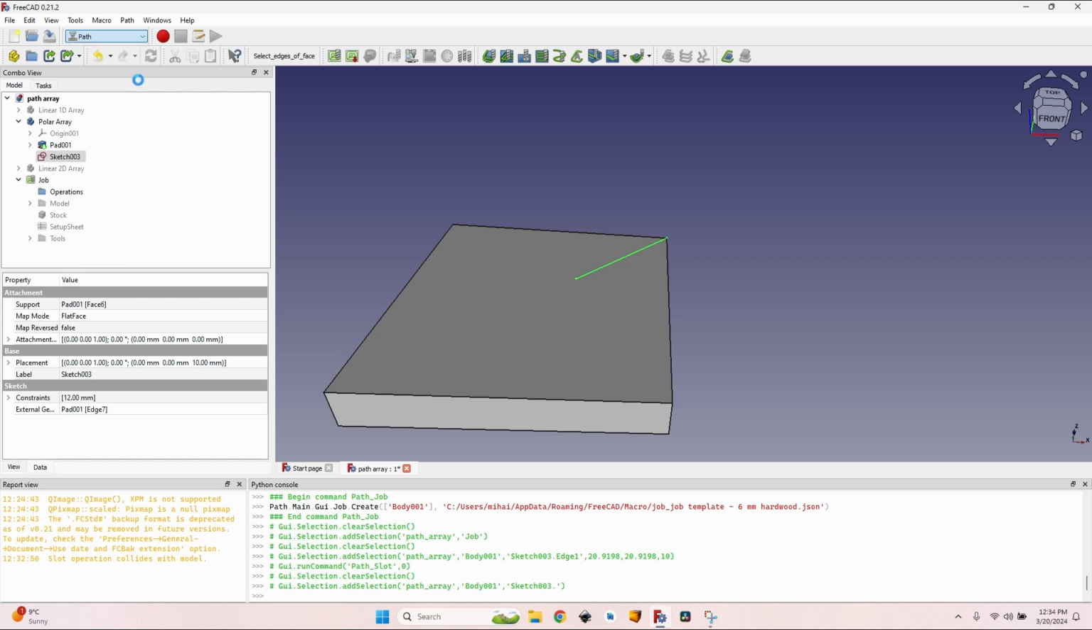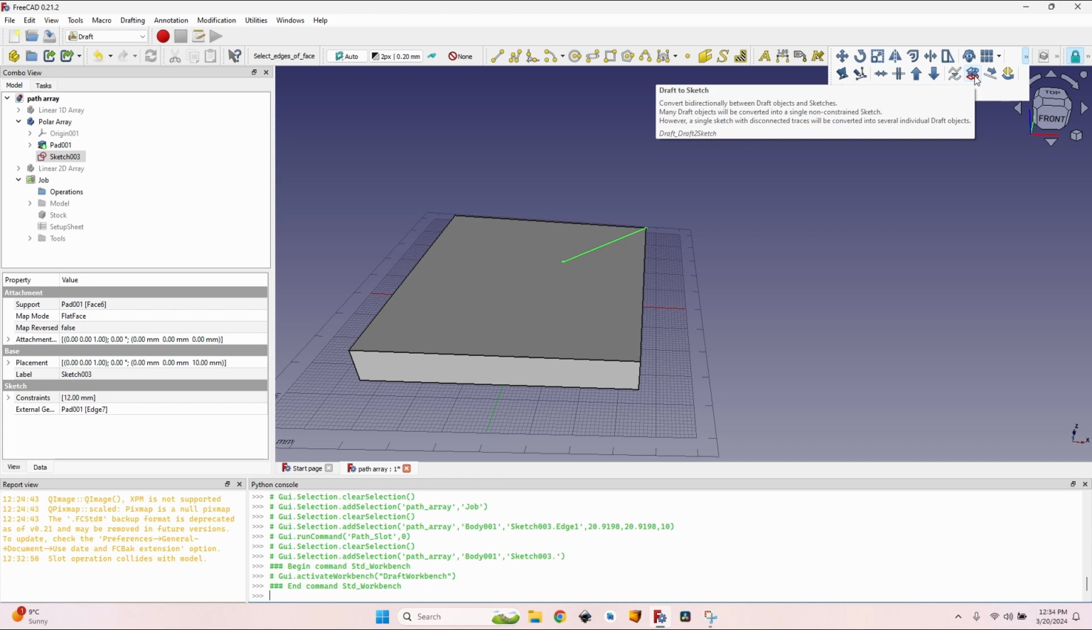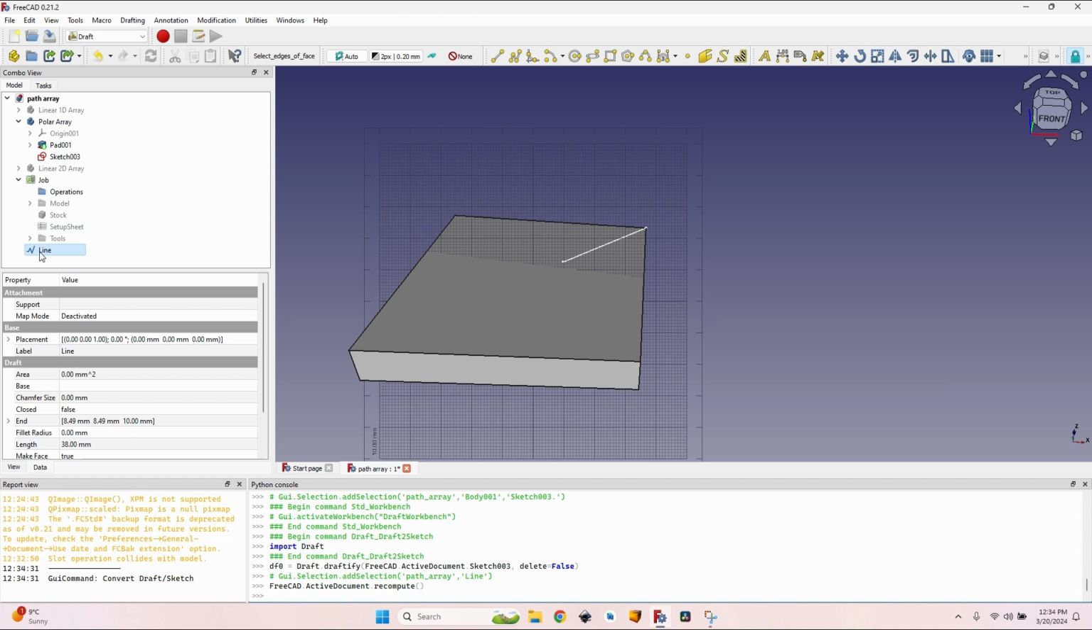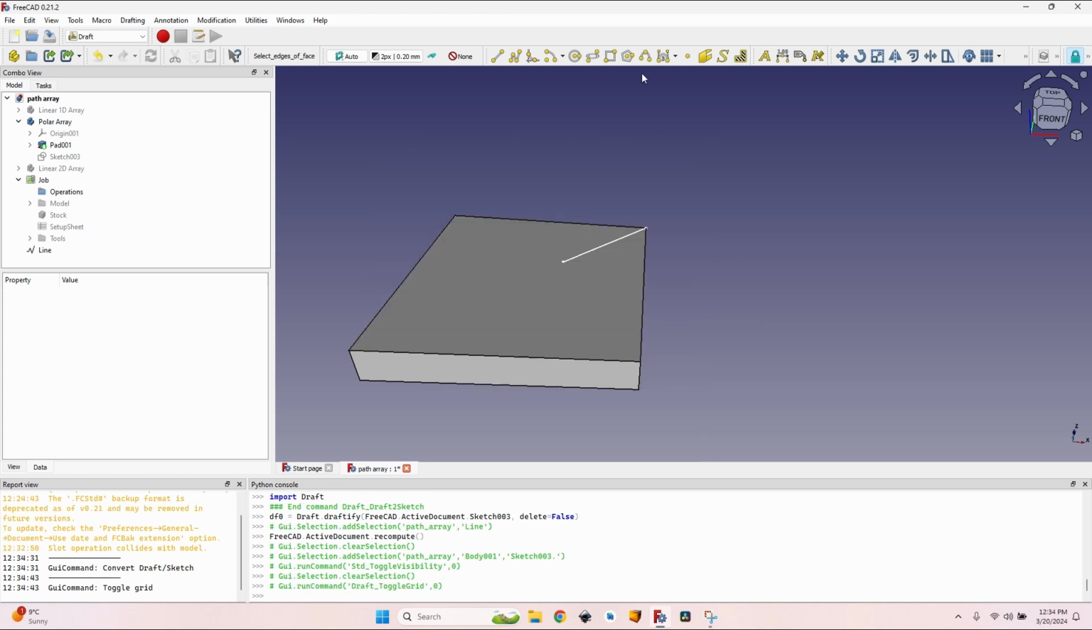So let's first go to the draft workbench. I select the sketch, go to the toolbar and select the draft to sketch button. Even though it is called draft to sketch, it also converts sketches to draft elements like a line. As you can see, it created my line here. Now I can hide the sketch and I will press G and R to hide the grid.